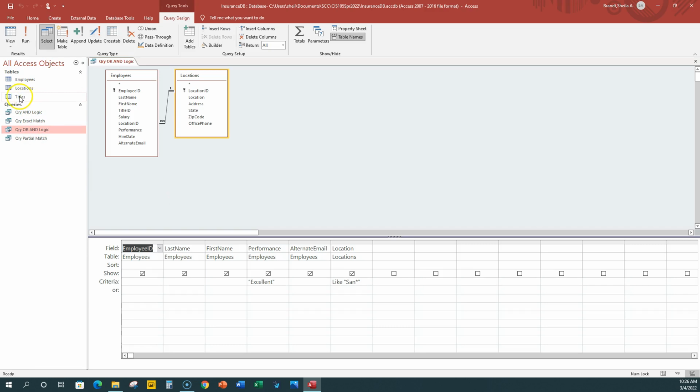So I need the titles table, and it's not in my workspace. I could click on Add Tables and do it that way. But I can also, as a shortcut, click on the Titles table in my navigation pane, and just drag a copy of it into my workspace.